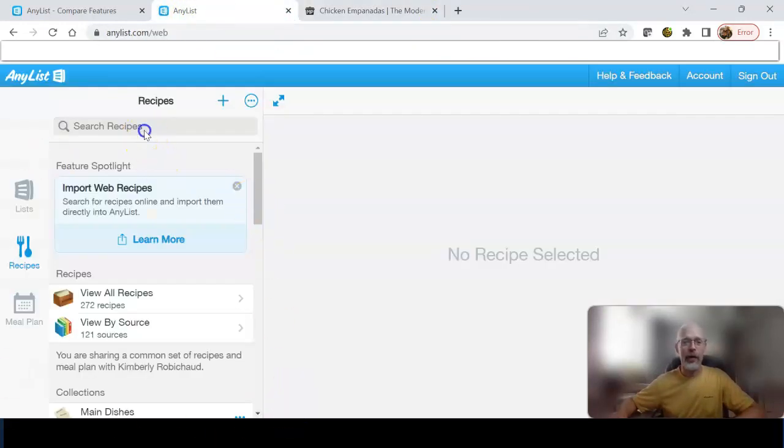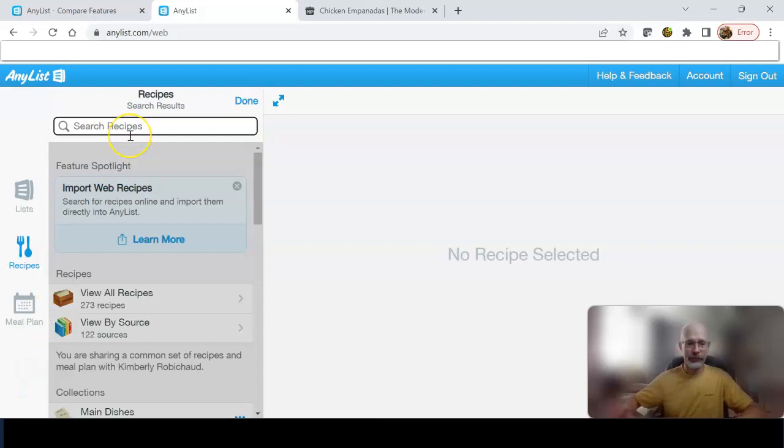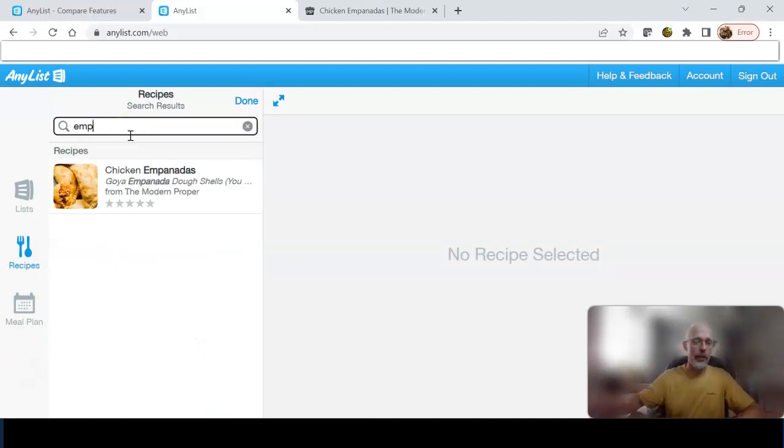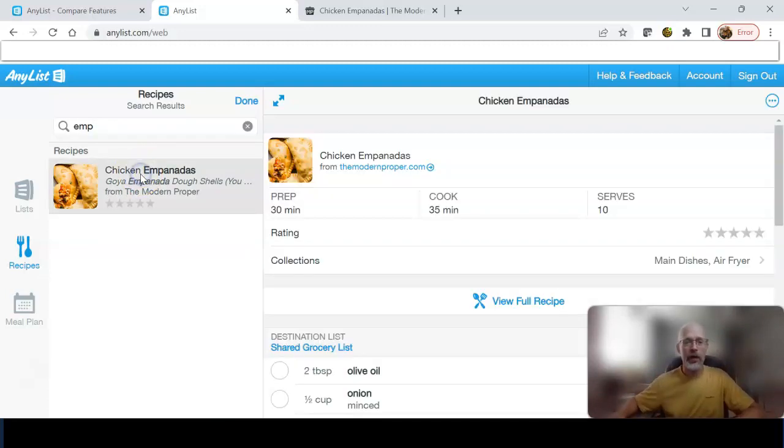And at this point, I want to find that empanadas recipe that I just imported. So I'm going to click up here to search recipes. And I'm going to type in empanadas. And there you see it pops up right there, chicken empanadas. So I'm going to click on that.